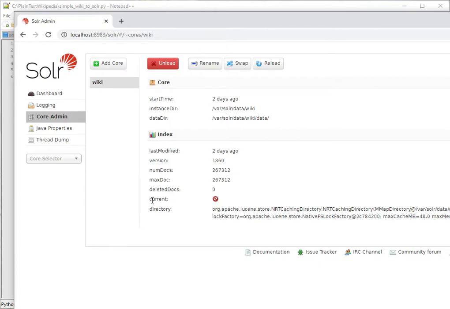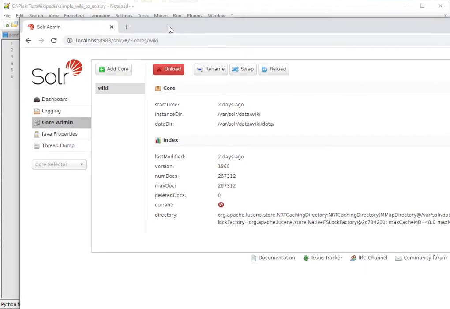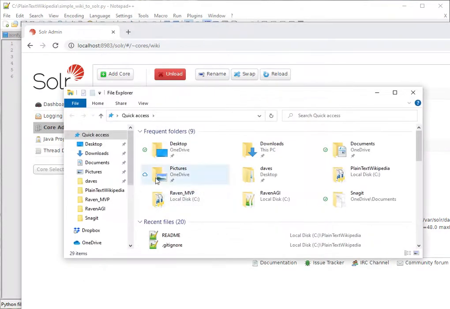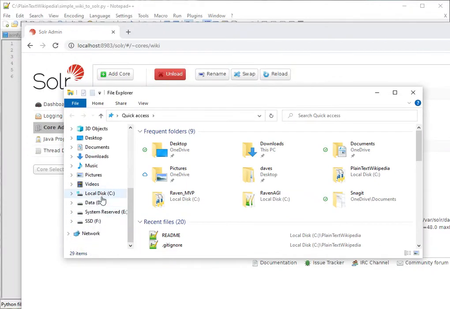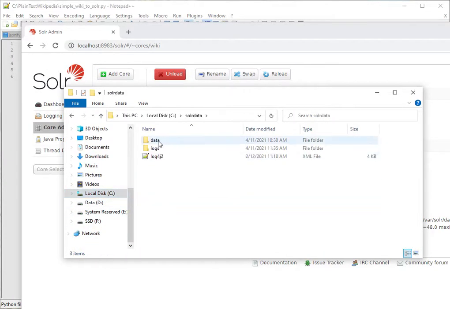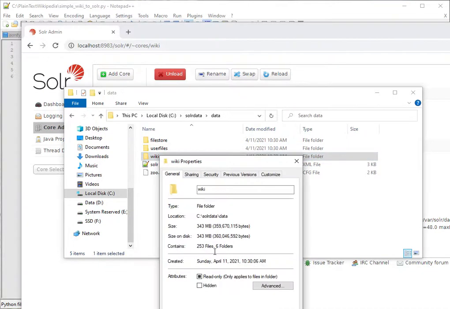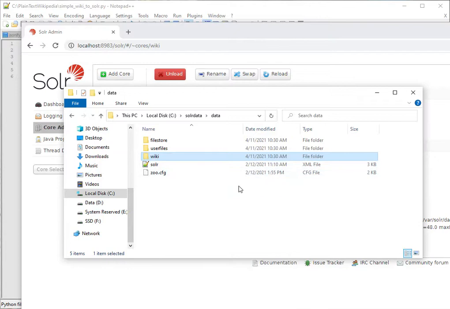I'm not going to do a deep dive into SOLR. If you're curious about how SOLR works, there's plenty of material out there. But I just wanted to show you that I've got 267,000 documents in this index, in this core, and it took, let's see, that's about 400 gigabytes, I think, or megabytes. Let me show you. SOLR data. So within data, I've got the wiki core, and it is 343 megabytes. So SOLR is also very efficient.